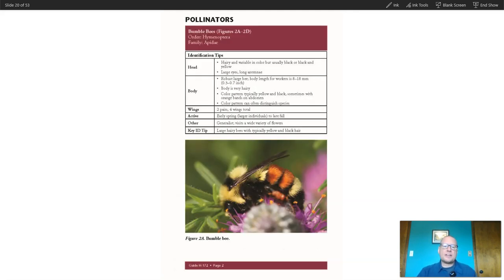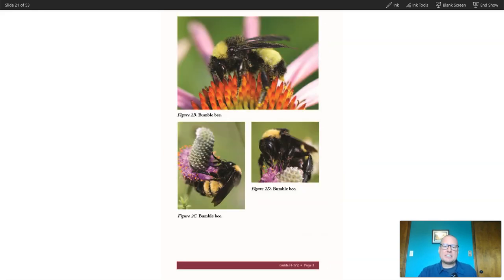Now, for pollinators, the first one is the bumblebee, of course, and it gives instructions on how to identify it based on the head, the body, the wings, when it's active, when you'll see it, and other things. It generally visits a wide variety of flowers as opposed to just a couple types of flowers. Bumblebees are one of the excellent pollinators that we have around here. Here you can see one on a coneflower in the bottom left.